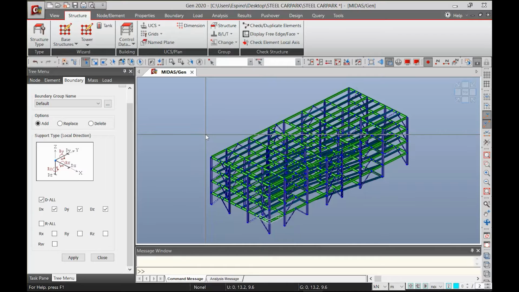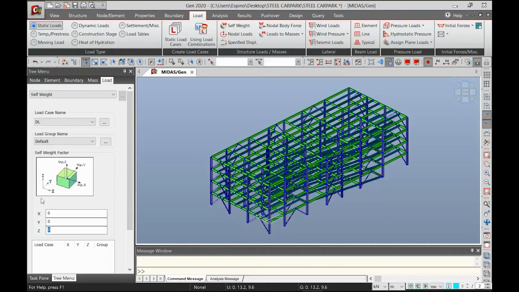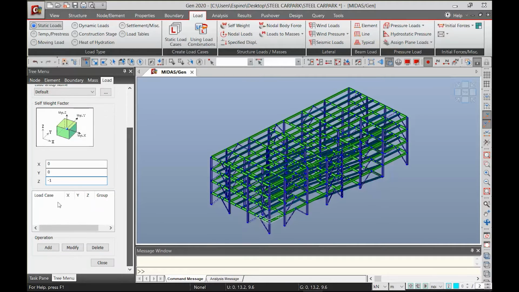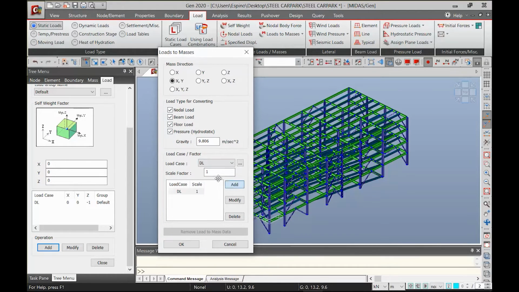After converting the self-weight into masses, we can also add the self-weight. Adding the self-weight from the load tab, there is a self-weight, making sure that it is dead load. I can just add the -1 value along the z-axis. As I have said before, z is the vertical direction. And after adding the self-weight of your structure, you can also add the loads to masses. Sometimes we consider 100% dead load as well as 25% live load. So we can add that here in the loads to masses.